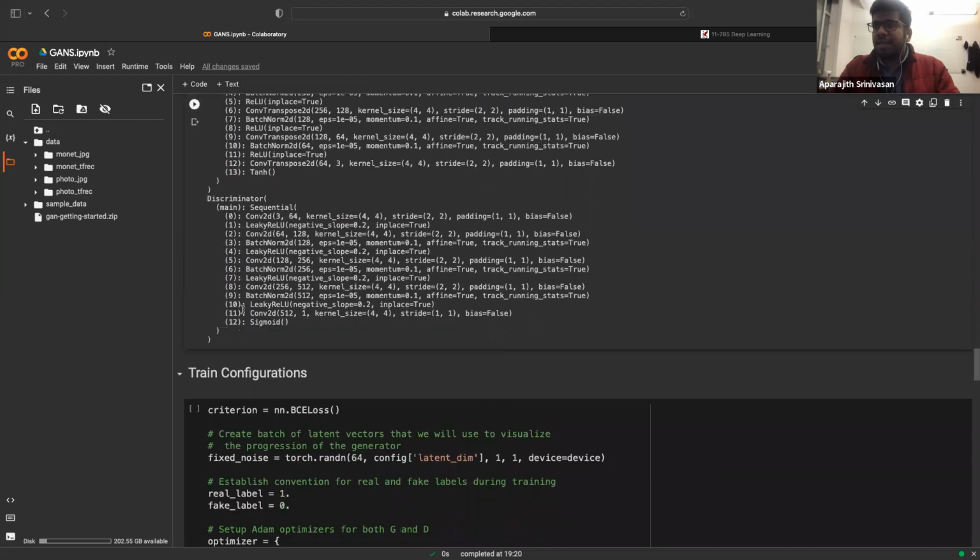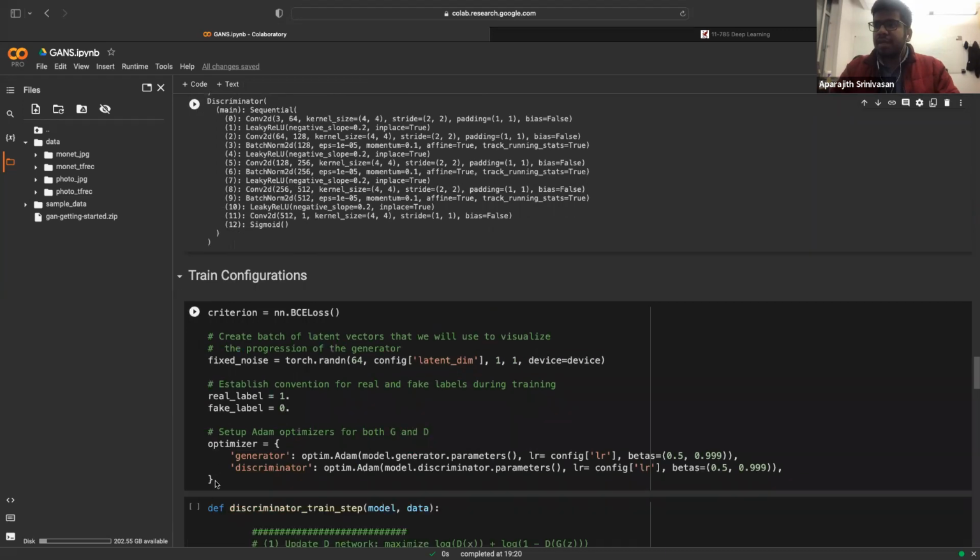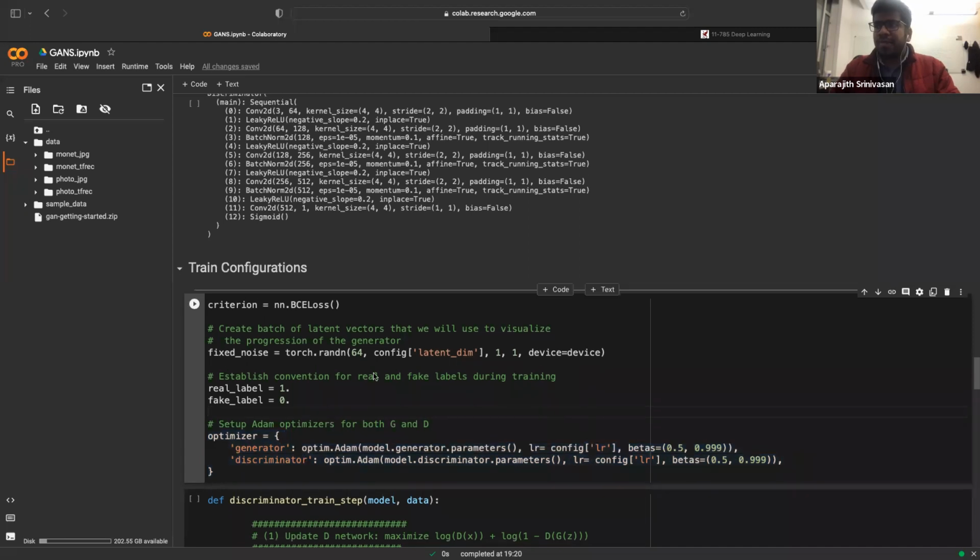After this, I've also made the optimizer settings similar to homework 5. In the tutorial, I think they used 2 separate optimizers, not in the form of a dictionary, but in the homework 5 notebook, you will actually have it in this form. So we have defined it like this here. This is a fixed noise vector.